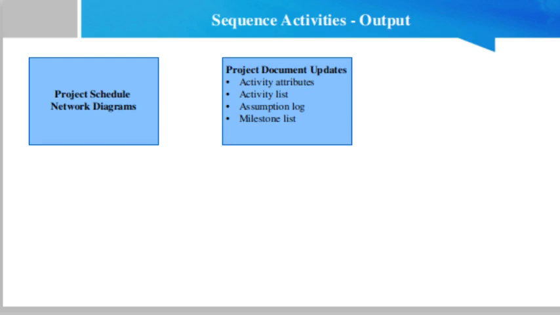relationship determination, and leads and lags, and may give rise to individual project risks that may impact the project schedule. Then, milestone list. The schedule dates for specific milestones may be impacted by changes in relationships among the project activities during these sequencing activities.